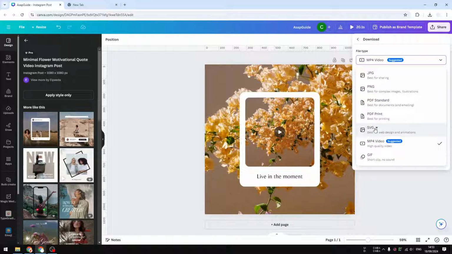The next option is SVG. This is a format that is used for website design and also graphic design. So if you are a developer building a website, or if you are a graphic designer using stuff like Adobe Illustrator, you want to select this option. But I would say 97-98% of Canva users probably will never have to use this format. So if you are using this, I think you already know what SVG really is.